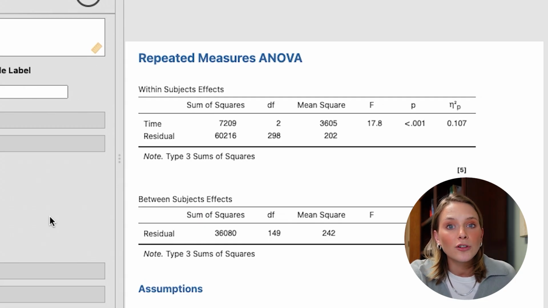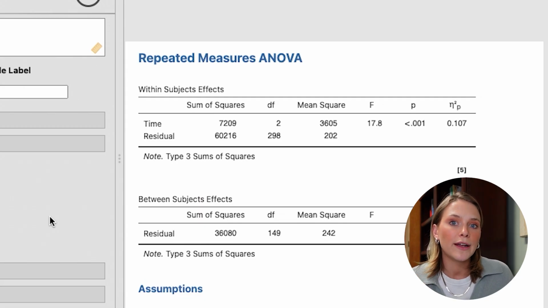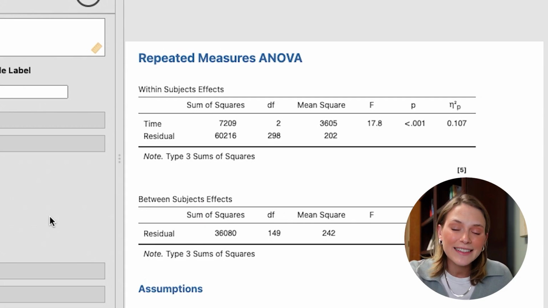And then we also have our partial eta squared. That's our effect size for ANOVAs, and we interpret that as variance explained. So if you move the decimal point over 2 places, you can interpret partial eta squared as around 10.7% of the variance in bench press can be explained by time. And that is 10.7%, that's a chunk, right? So that's a decent effect size there. So we have a statistically significant p-value, and we have an effect size.